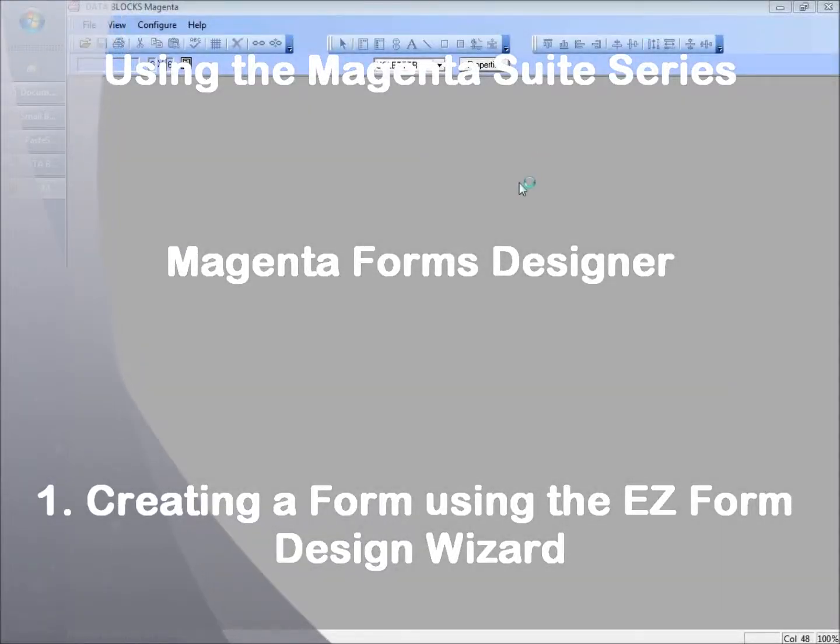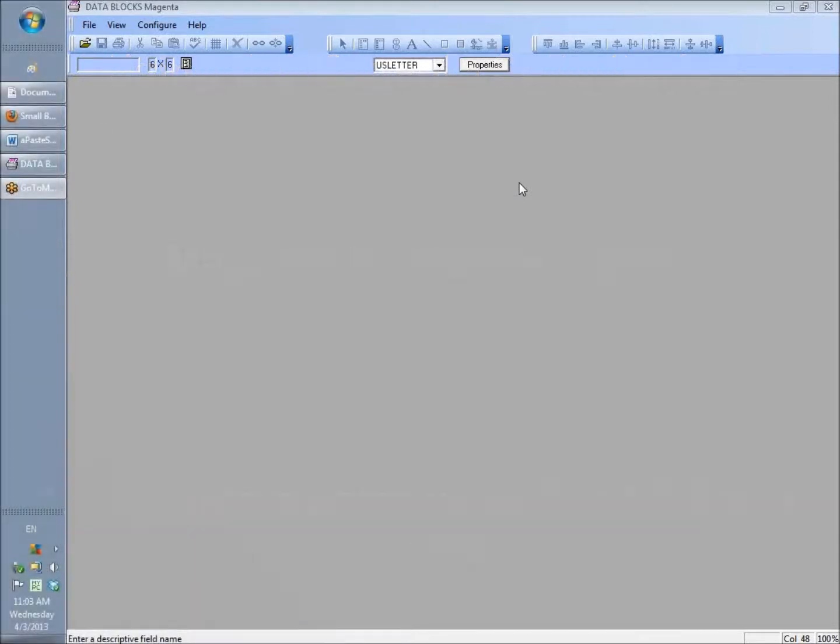This is the first video in the Using the Magenta Suite series. This video is Magenta Forms Designer creating a form using the Easy Form Design Wizard. The next video in the series is Magenta Forms Designer modifying a form created in the Easy Form Design Wizard using the Full Forms Designer.